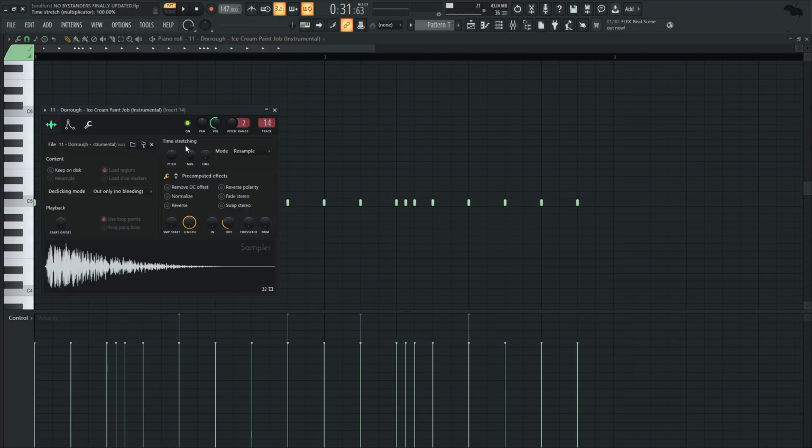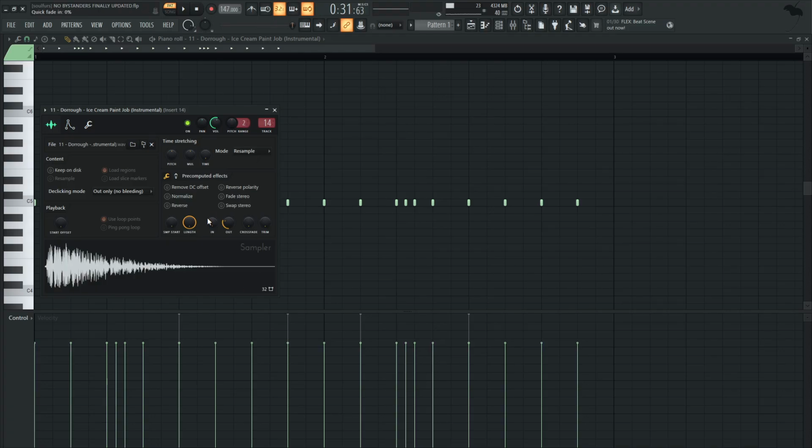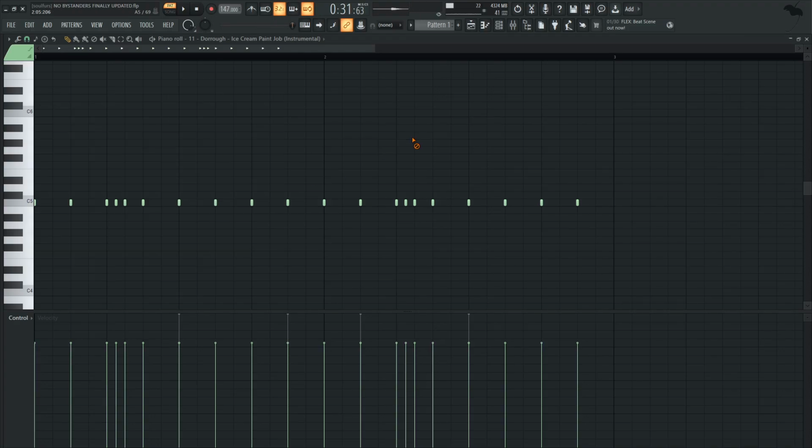And for the hat, we're using this Doro Ice Cream Paint Job hi-hat. It's the same one that Wonder Girl used, and she just turned up the out knob. It plays a little roll here, and yeah, there's nothing on that. It's just a basic little hat that plays a simple pattern.